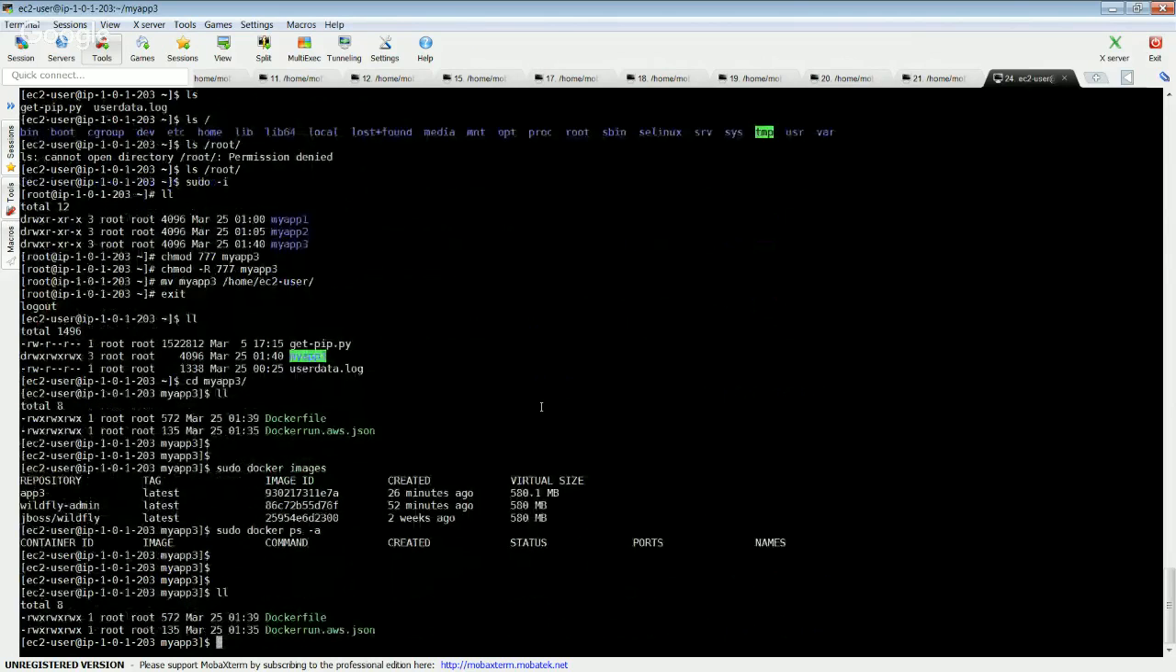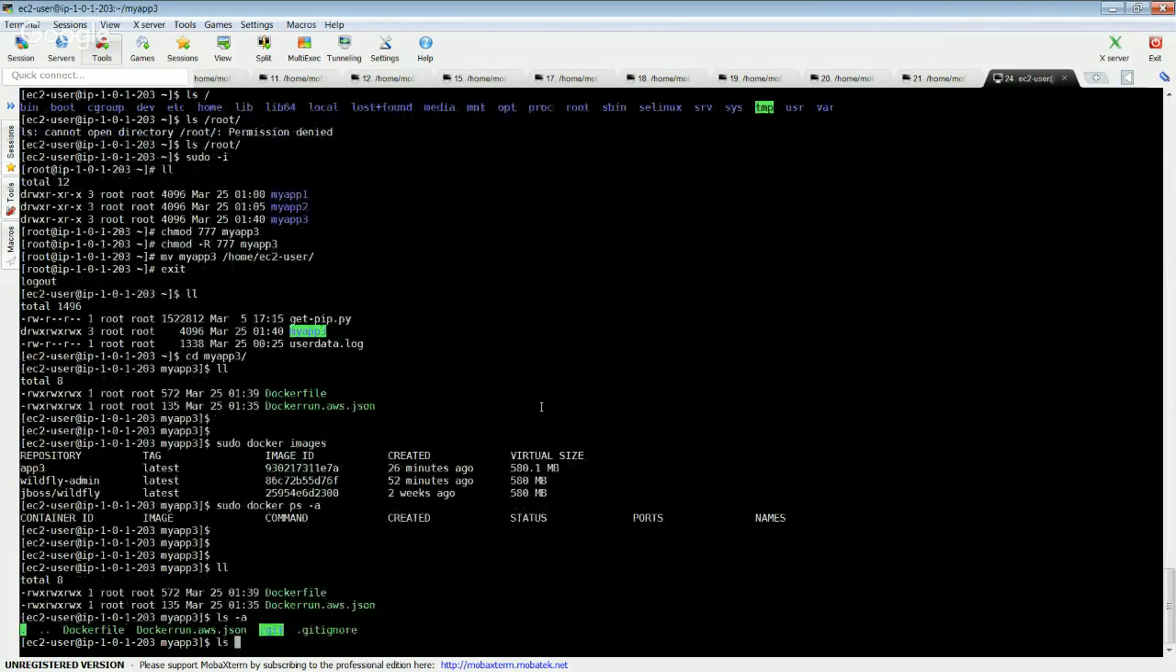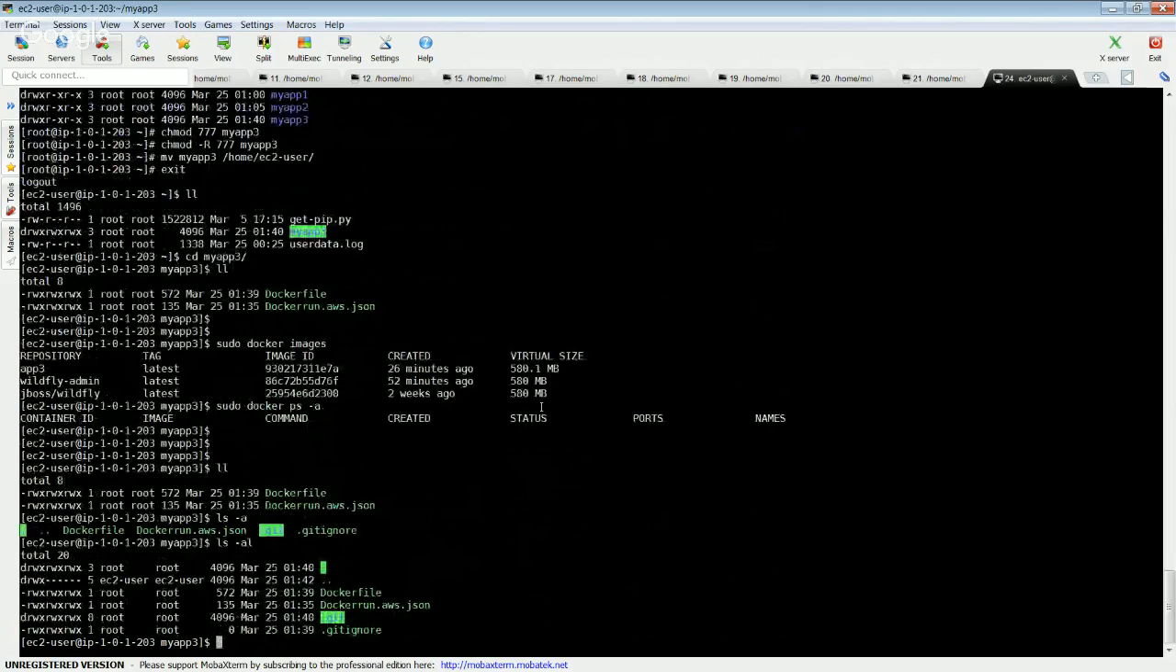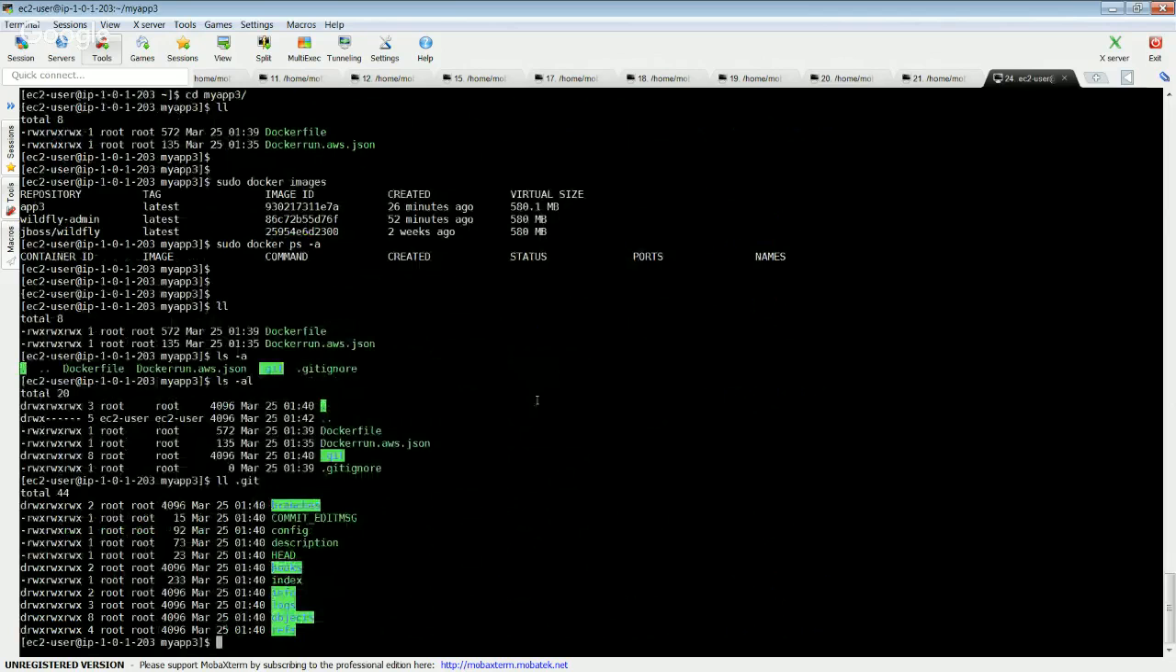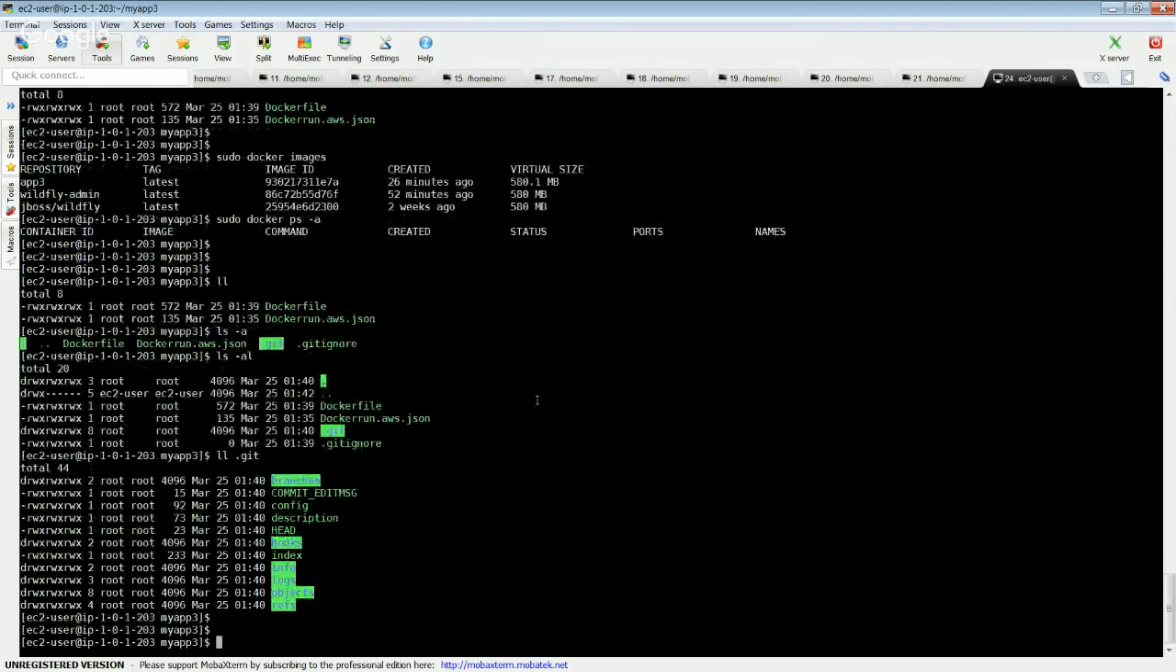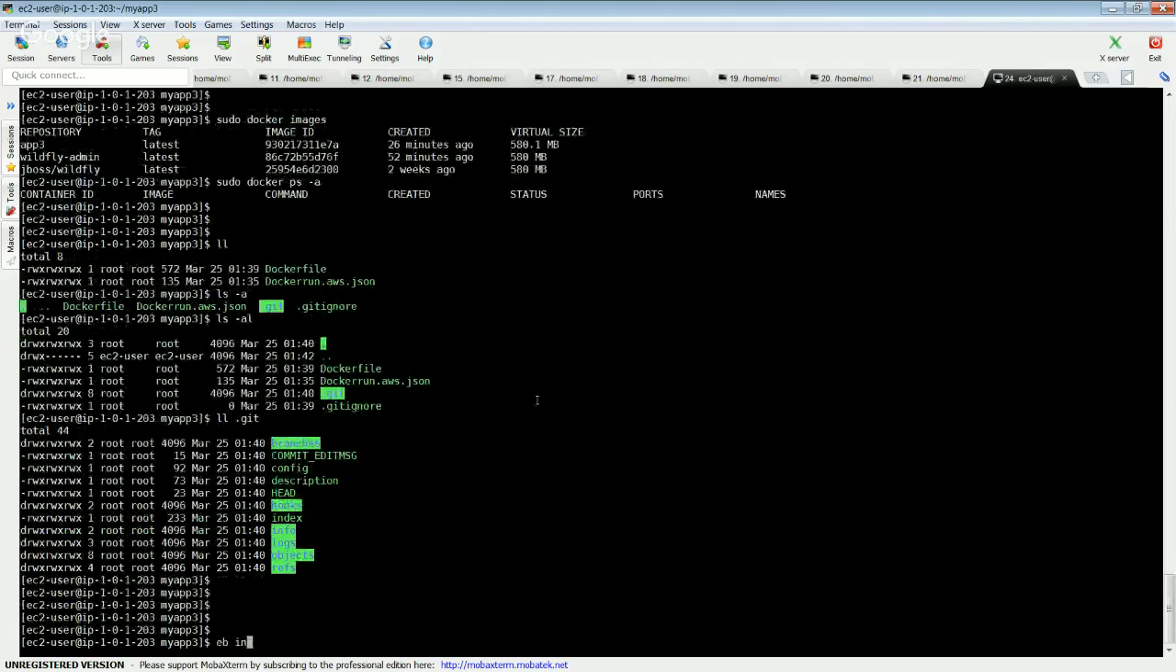Now I need to do ls -al, and see if you get the ignore file. Okay, perfect, and let's just verify inside our git and gitignore. Okay, and there are different branches. Everything looks good, guys. So now let's go ahead and initialize our Elastic Beanstalk.